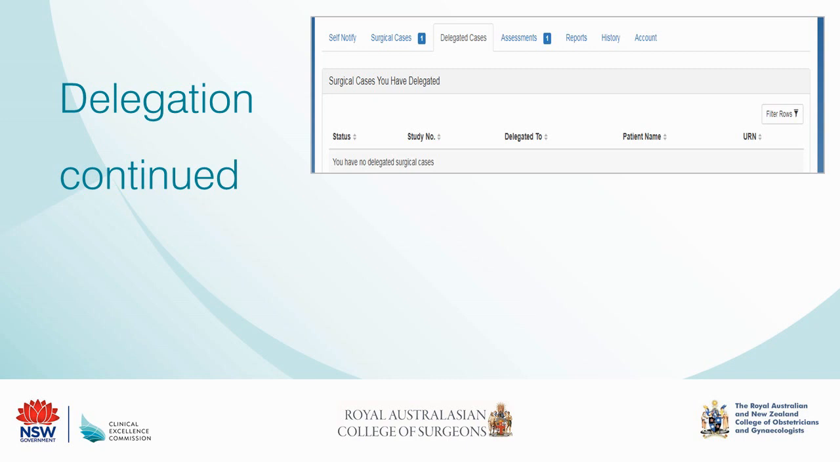Then click the case to open it and review the surgical case form details, noting that you can edit any of the fields. If you're happy with the details of the case, click the Submit button. You will then be prompted to agree that the content is accurate before you can submit the case to CHASM.